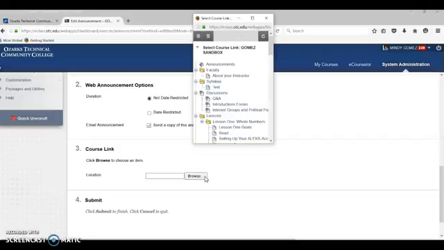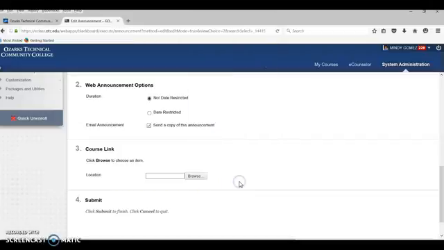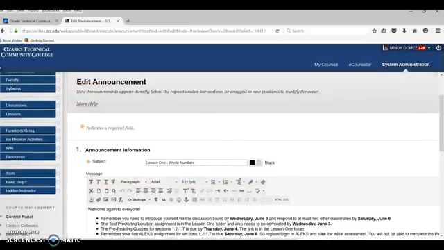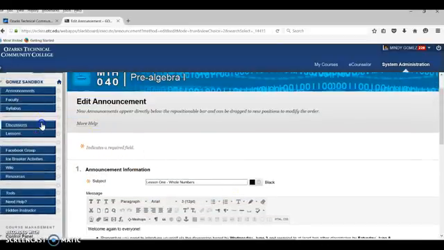And then if this was your lesson introduction announcements, then you could do a course link to the lesson 1 folder, the lesson 2 folder, the lesson 3 folder. You're helping them with their navigation, which in turn helps them be successful. So that's a little bit about the announcements. Now let's talk a little bit about discussions.